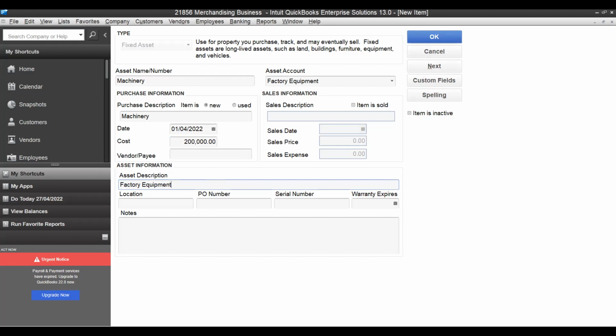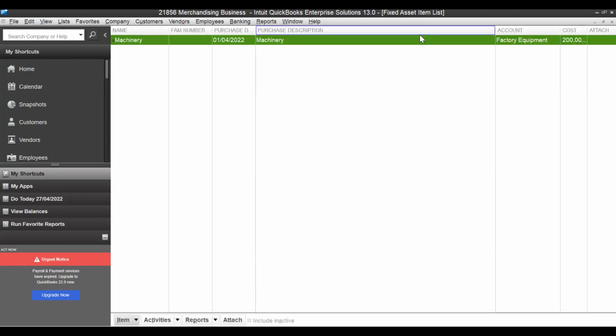Okay. And finally, we will put the serial number, just a random number, so that we can properly identify this item or the machinery for inventory purposes. And in case you will have a warranty, you can also put here when the warranty will expire. Just leave it blank for the moment and then click OK. So we have added one line item for fixed asset.